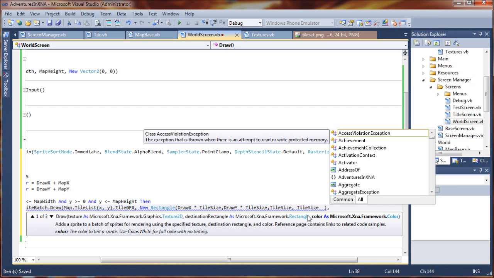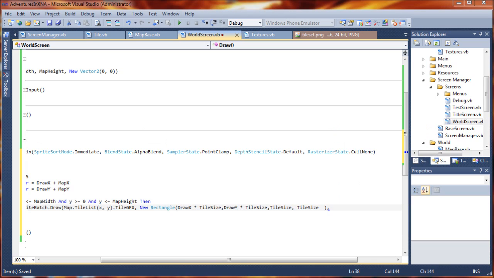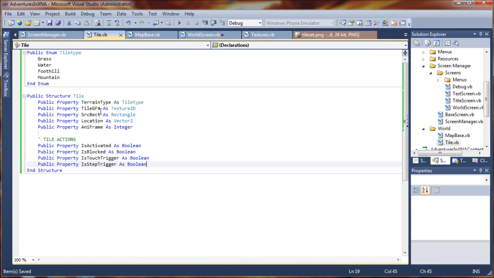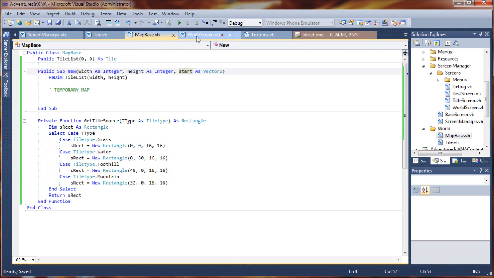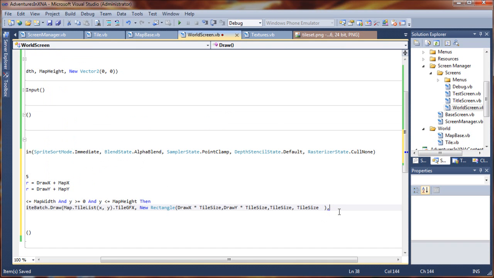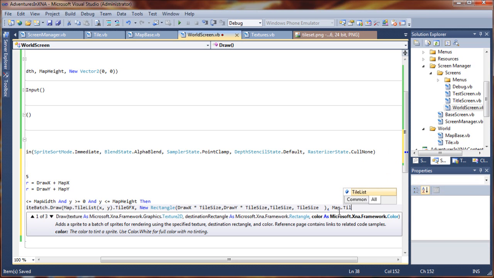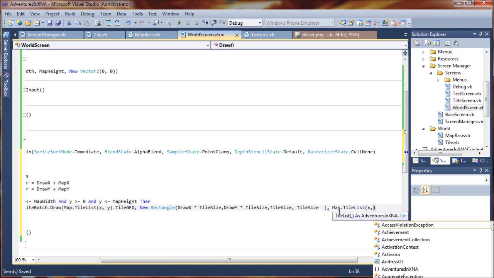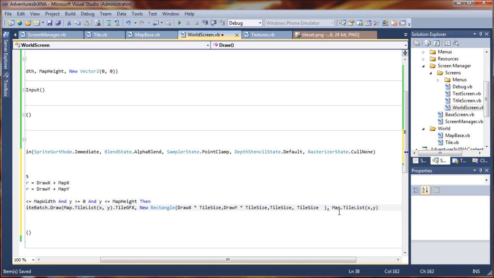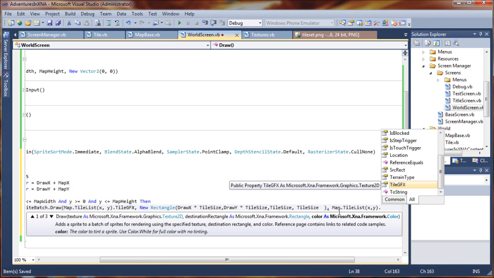So next up, color. Actually, what we want here is the source coordinates of our graphic. So hopefully you remember defining our source rectangle. So that's the property that we're going to be pulling from our structure here as defined in our map base. So what we will do is call on our map class and the tile list again at the current coordinates x and y. And we want to grab what property from that tile that exists at those coordinates? We want to grab the source rectangle.